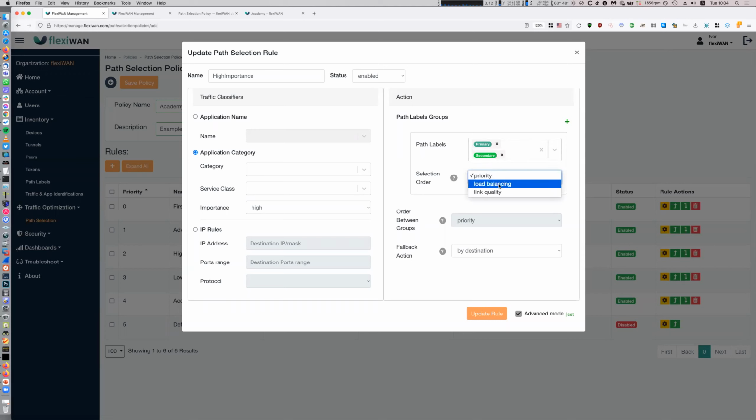But the second option is load balancing, which load balances all the traffic across both links. This may help in some use cases, with some applications. And finally, the link quality, which is a quality-based routing feature, used for more sensitive applications. You can use it even for high importance, but it's better to use it for specific categories like Zoom, or specific applications like Zoom or VoIP and so on.